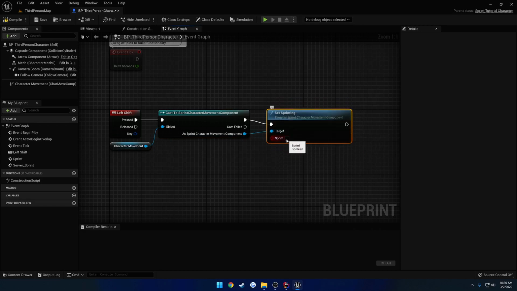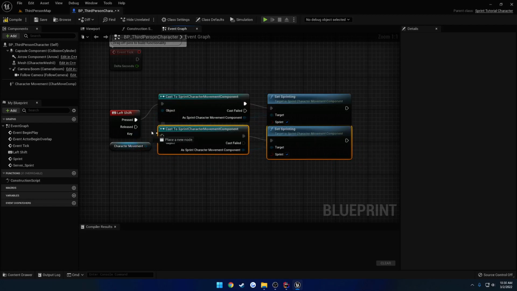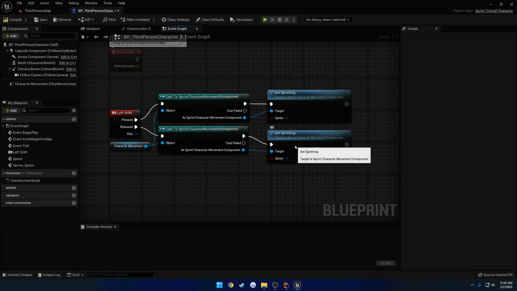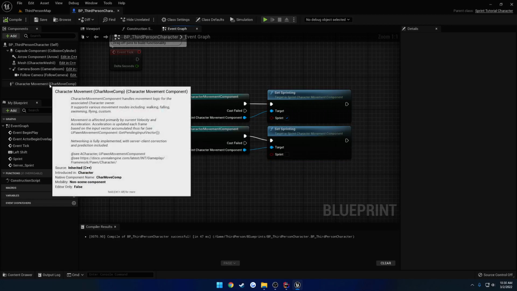So I'm going to pass in true, copy this, paste it down below, and plug it into released. So when we release, we want to set sprinting to false. So press left shift, we sprint. Release it, we stop sprinting. Simple as that. However, this is never going to succeed, because if we hover over the character movement component, you can see here that it is currently a character movement component. It's not our sprint character movement component.